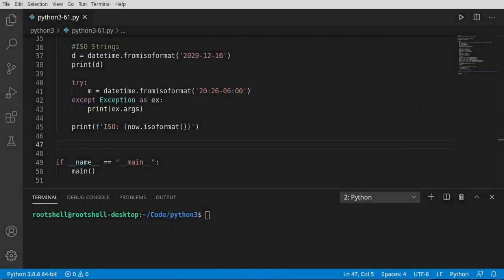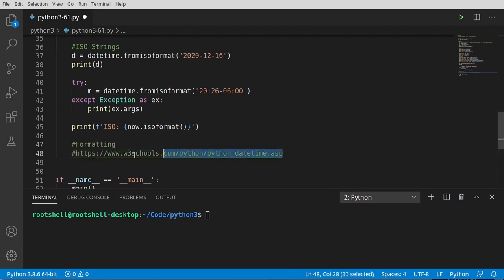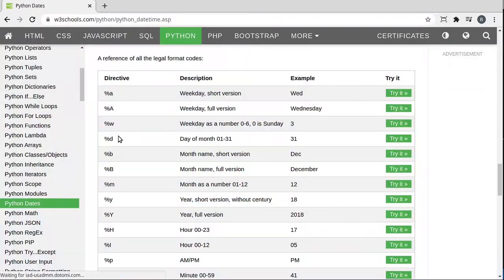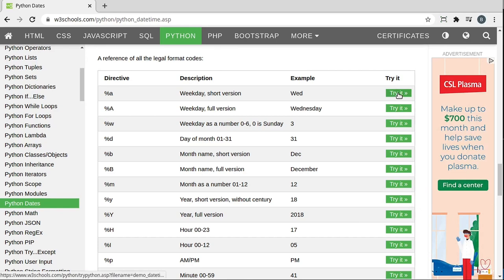One of the more challenging things in programming is, well, formatting dates and times. And every operating system seems to do it a little bit differently, and every programming language does it a little bit differently. So I put a link out here. W3Schools, big shout out to them. I'm not affiliated with them in any way, shape, or form, but they have this really great chart, and you can actually click this Try It button, and it shows you exactly what's going to happen. So really what we're doing is a string representation of what we want the datetime to be.